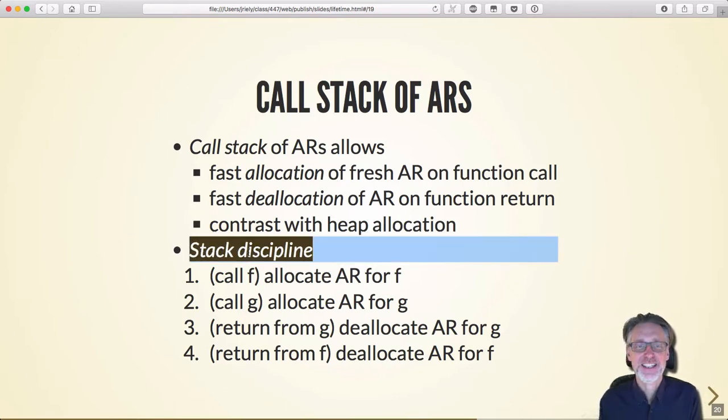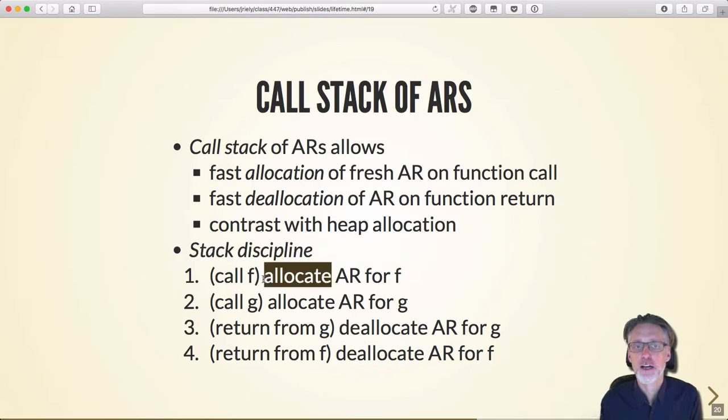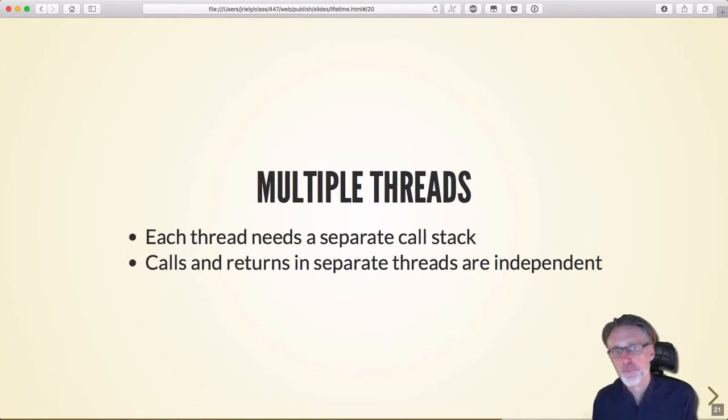The stack discipline says that when we call a function f, we're going to allocate space for that function. If we call another function, g, we'll allocate space for that function. And of course, functions return in the reverse order that they were called, so we'll always return from g before we return from f. And so that is why we can use a stack for these things.